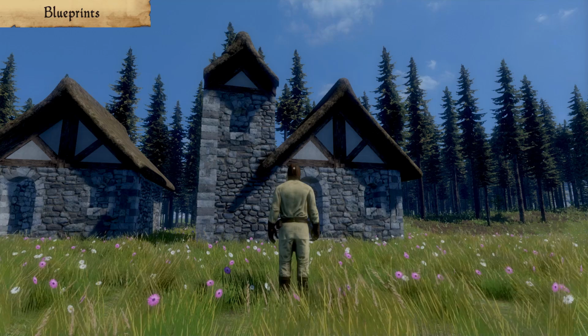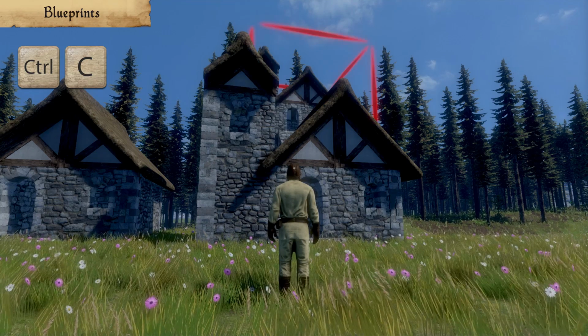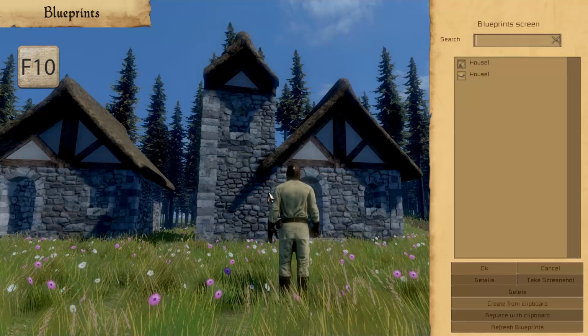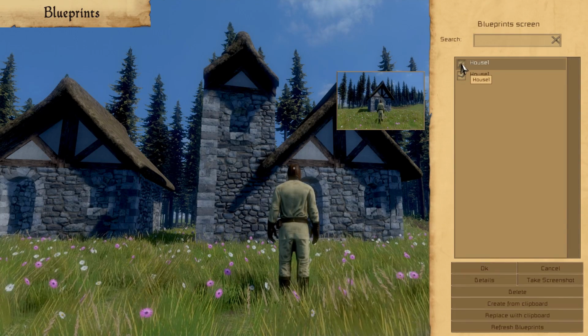If you decide to edit your blueprint, look at the edited building and press Ctrl+C. Now, press F10 and select the blueprint that you want to edit. It must be the one with the trebuchet icon. Click the Replace with Clipboard button.